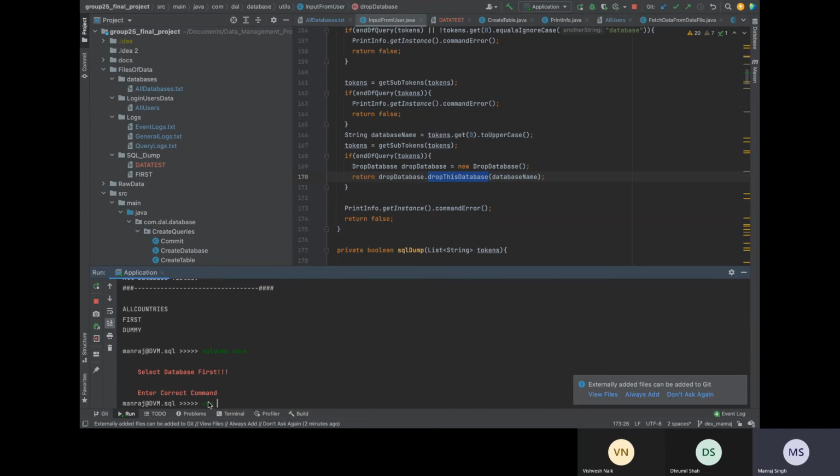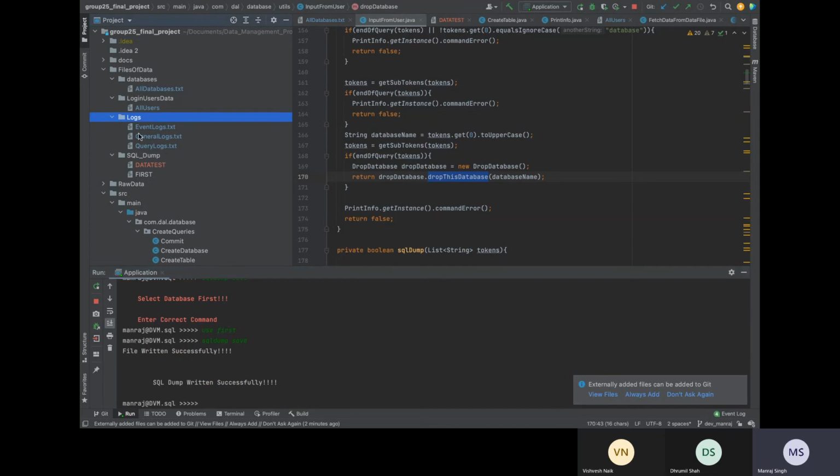So next is use, we'll use some other database, and SQL dump. Let's create the backup of some other database also. Use first, SQL dump save. This will again save the database. It will be updated. So yes, actually there is no change, so it's not updated, as it's already present.